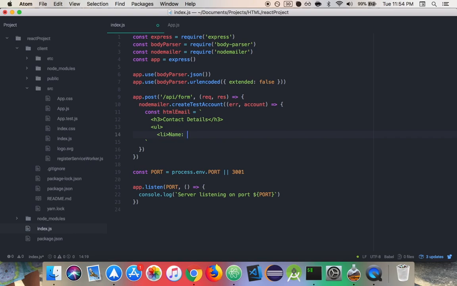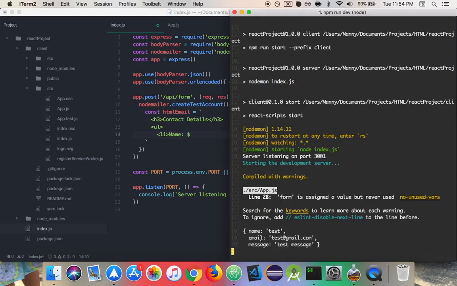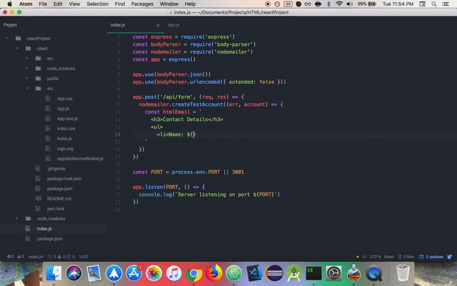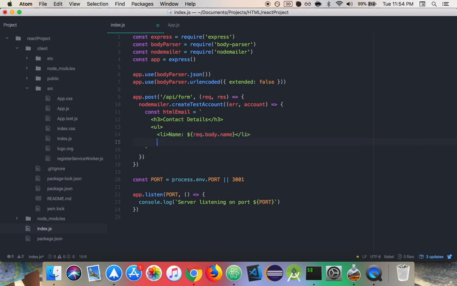And we did backtick so we could include a variable. Remember we had request.body and then it had name, email, message. So right here we're going to do request.body.name. I'm going to close that, and we could just copy this. Do it one more time. I'm going to call this email, request.body.email.